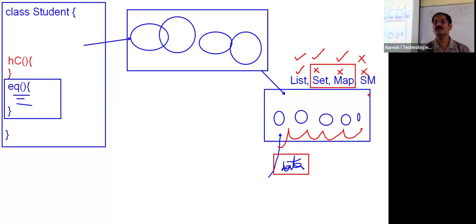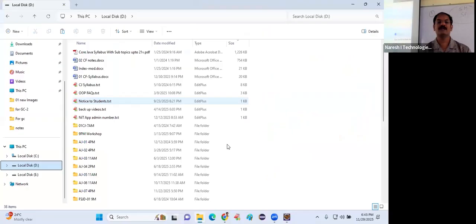Why not allowed to store in sorted map? If you want to store in sorted map, sorting logic should be supplied. Hash code method is meant for what? Grouping. Equals method is meant for what? Comparing, but not for sorting. If you want to sort, this class must implement which interface? Comparable, and should override a method called what? compareTo. Which method? compareTo. You must override the compareTo method. Let me show you this point in the system.